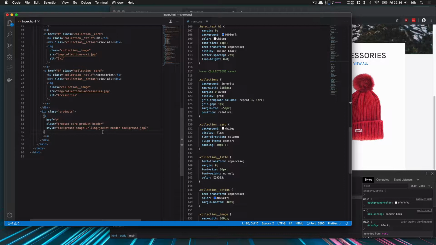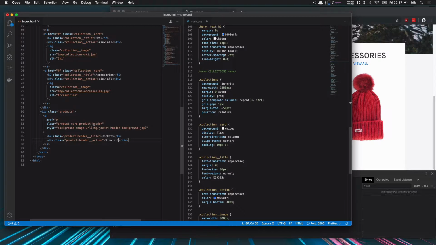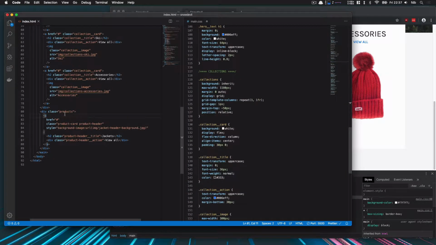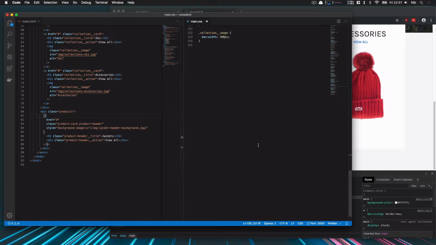So we'll add some content inside of that, and then we can actually look at it. So we're going to write an h2. Let's write like this: h2 dot product header underscore underscore title. So this means the title element of the product header is going to be the word jackets, and we'll write a div here. Product dash header underscore underscore action. So what happens if we click that? Well, we're going to view all of them, right? So here's our little text here. That's our little card. As you can see, we still have some work to do. So let's do that work.